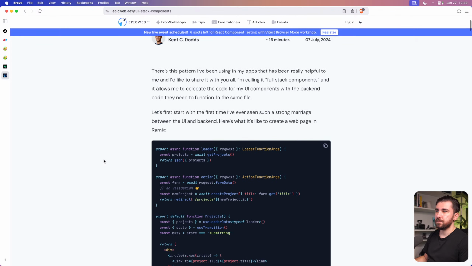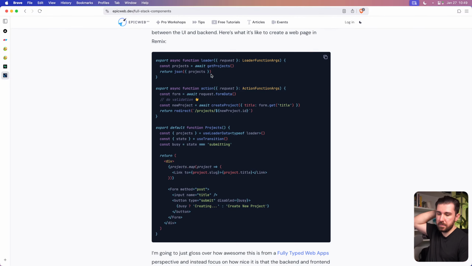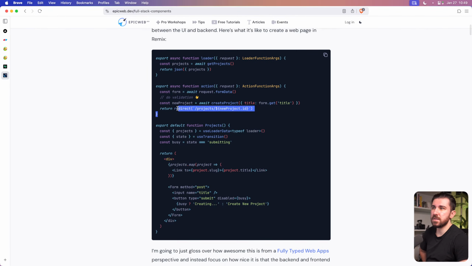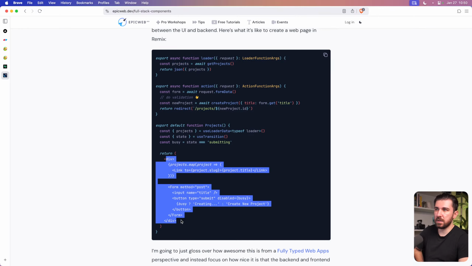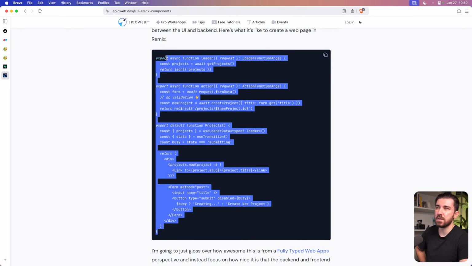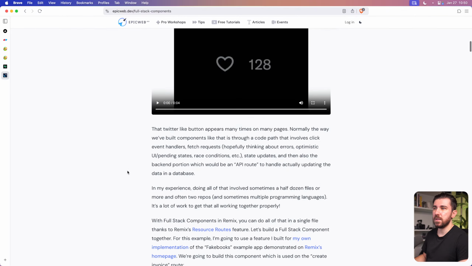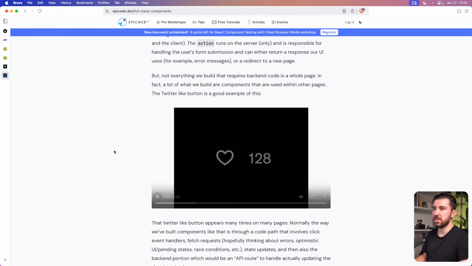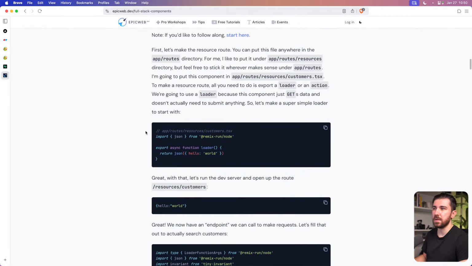But yeah, he's talking it through the lens of Remix, but in this case, I feel like it is very similar, right? There's an action. There's a loader. He also fetches the data, displays the data, and performs mutations all within the same component. That's the thing that he's describing in this article.